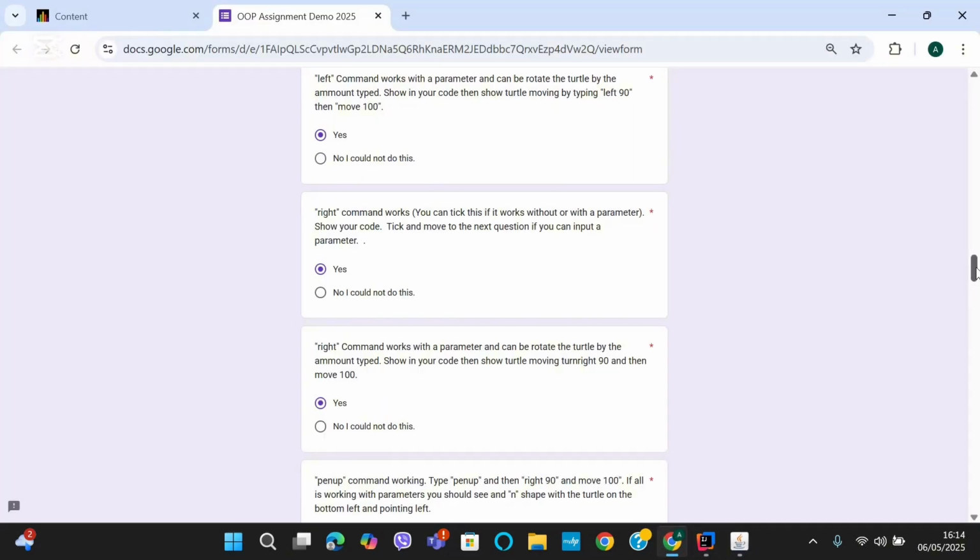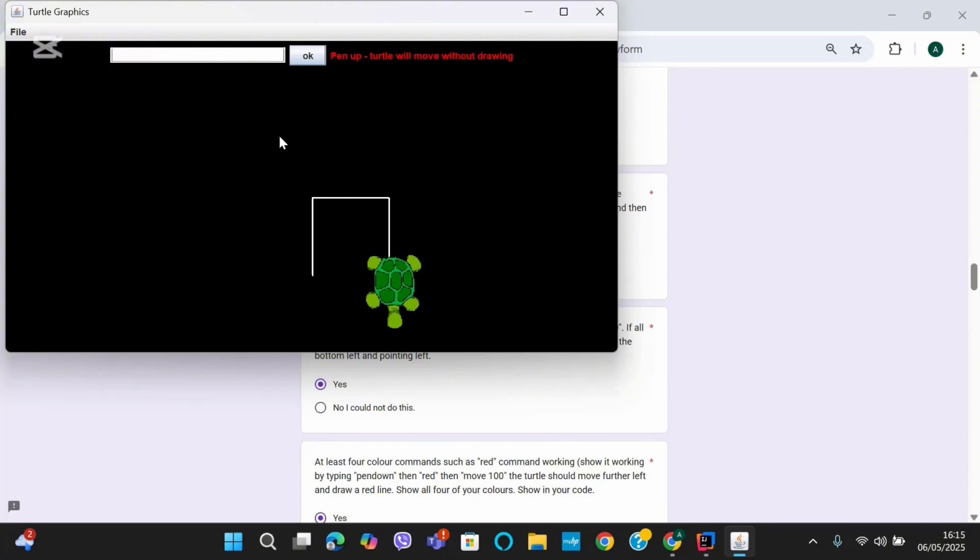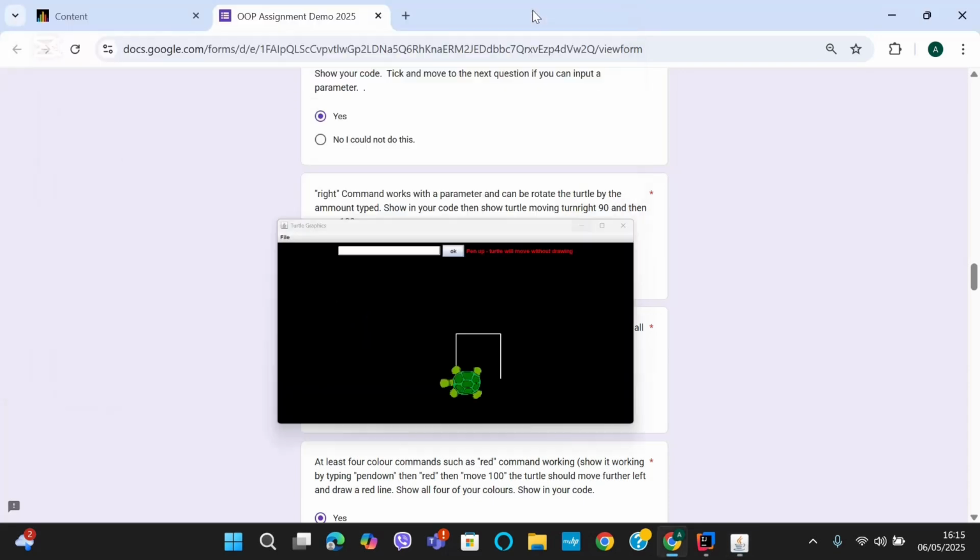So yes, the pen up command is working. Type pen up and then write right 90 and move 100. If the command is working with a parameter, you will see an end shape with a turtle on the bottom left. So let's just write pen up. Yes, you can see that the pen up command is working. Now let's write right 90 and then move 100. You can see that the pen up command is working and the end shape is displayed here.